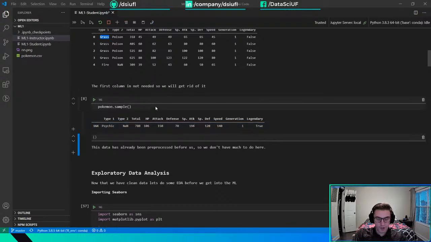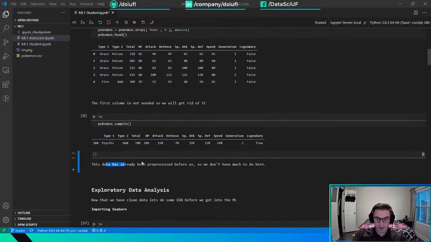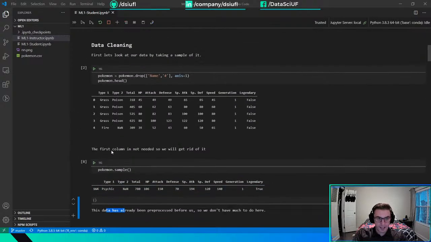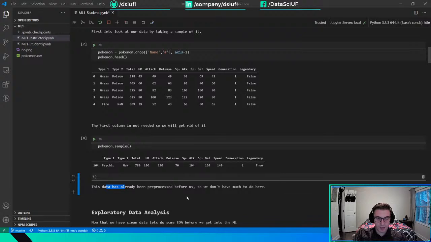And luckily this dataset's pretty pre-processed for us. We don't have to do much here. For example, we don't have to worry that much about null values in type 2. We don't have to worry about redundancy, like if the same Pokemon is in here twice, things like that. Traditionally, this step of cleaning our data would probably take the most time, but we purposely chose a dataset that's pretty clean so that we don't have to waste too much time on that.